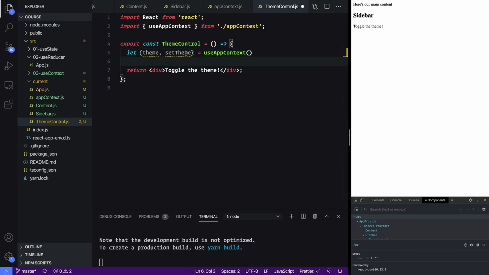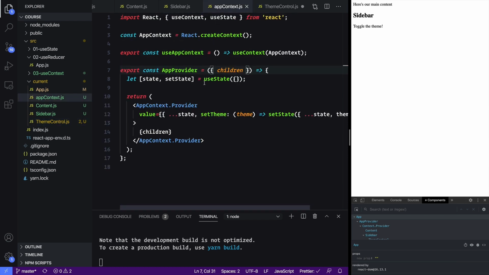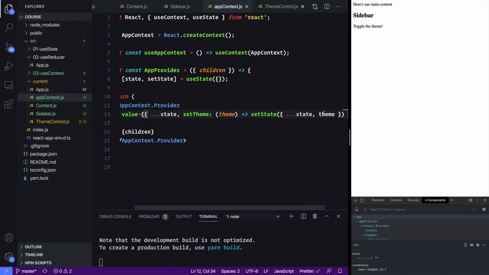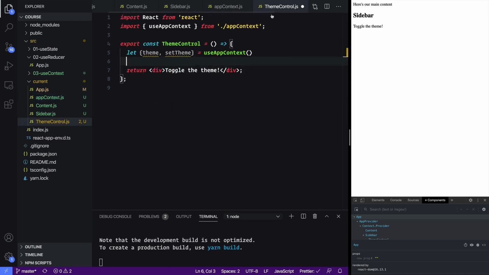Remember, we can access anything on the context that's inside of that value prop in our app context file. Since the state is spread and there's an object with setTheme, and we're going to add a theme key to it, we can pull that out just like this from our useContext hook. Now let's add an onClick.